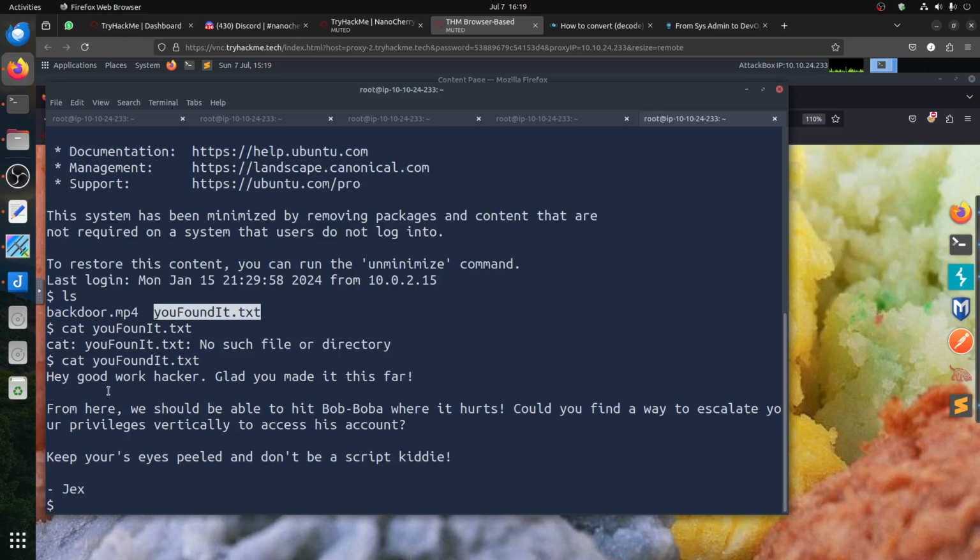So we have the first thing. It says: Hi, good work hacker, glad you made it in this far. From here we should be able to hit Bob Boba. So they give us the target, the next user.